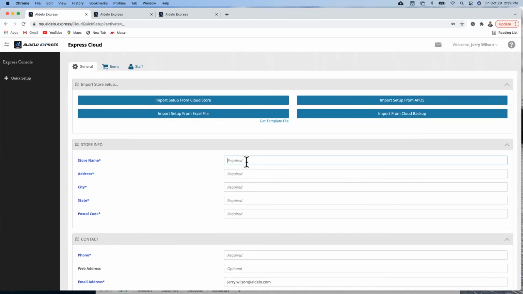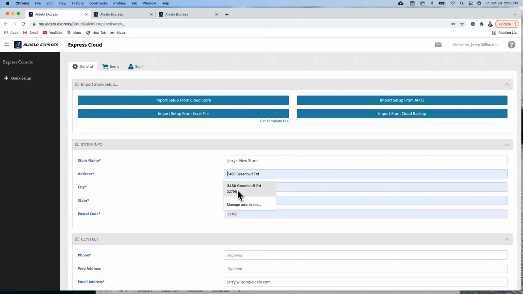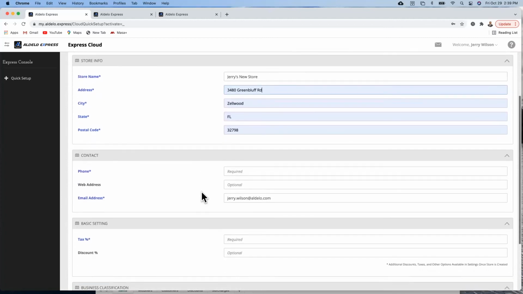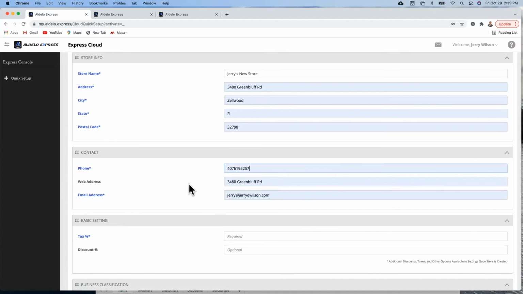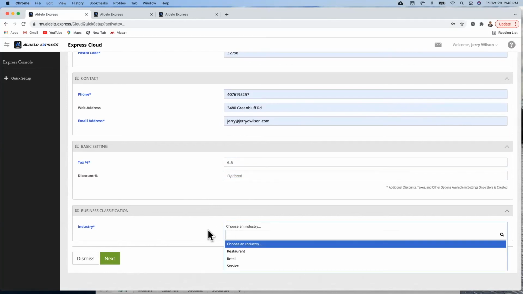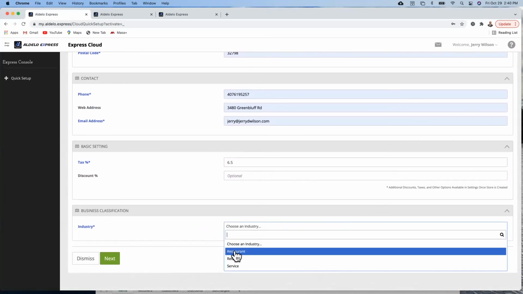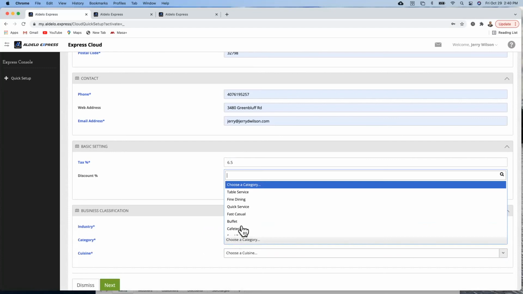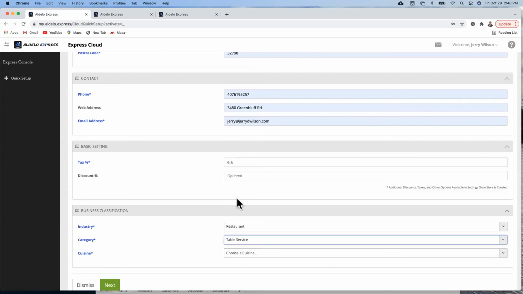So we're going to call this our new store. And I'm going to fill in the address, phone number, tax, then you start answering what industry this is. Well, I'm going to be a restaurant. And then it starts narrowing it down as to what type of restaurant.